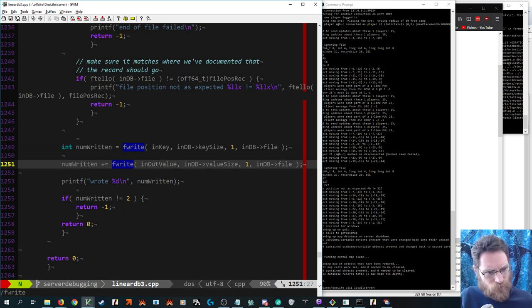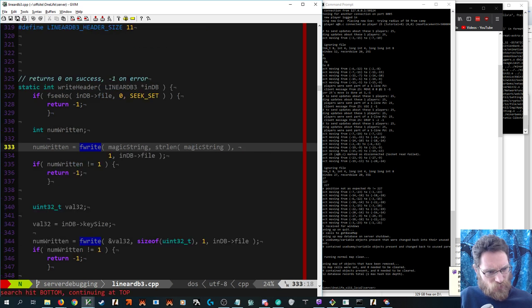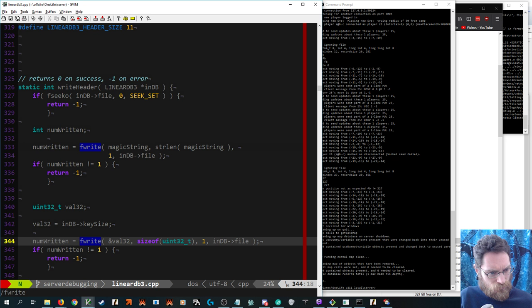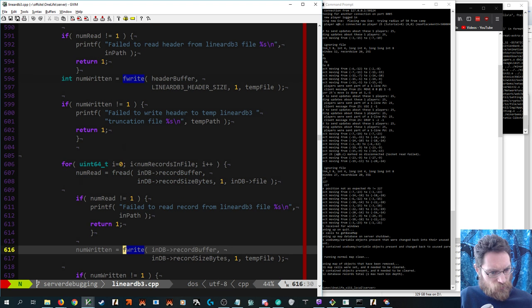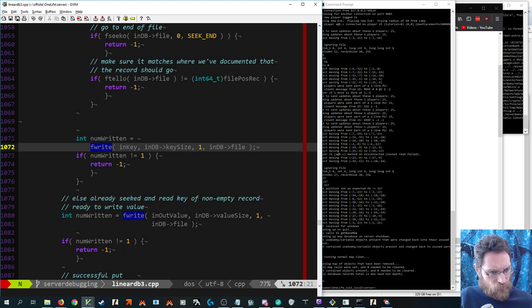I'm somewhat baffled by num records. It doesn't seem like it reads that anywhere. So does it like regenerate that every time it opens the database? NDB header size. Record size bytes.